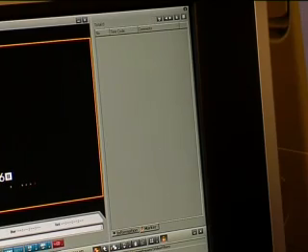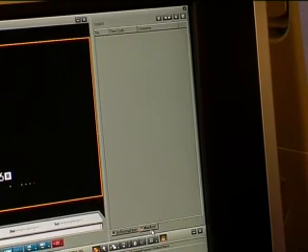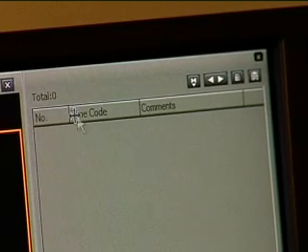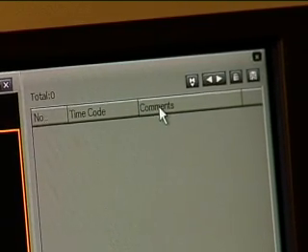The next window I'd like to talk about is the marker window. You'll notice right now that it's rather empty, but you'll see that there's a space for the number, the time code, and adding some comments.